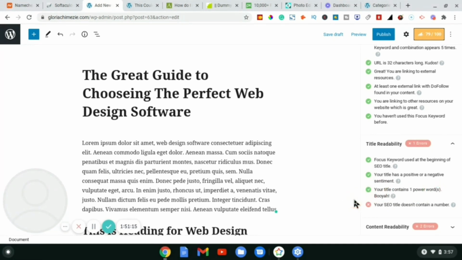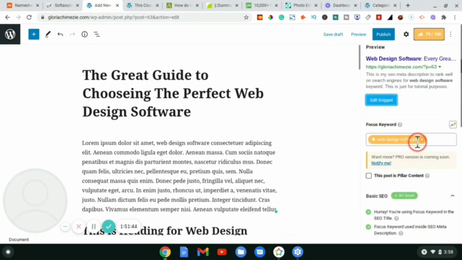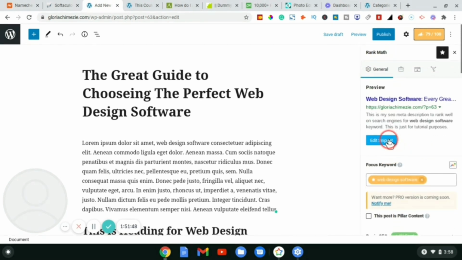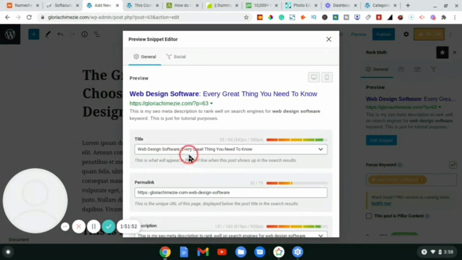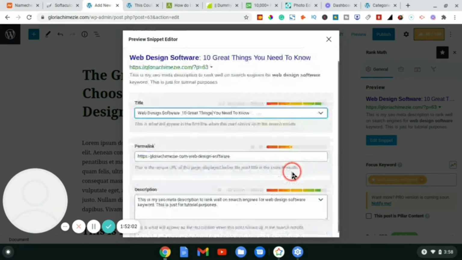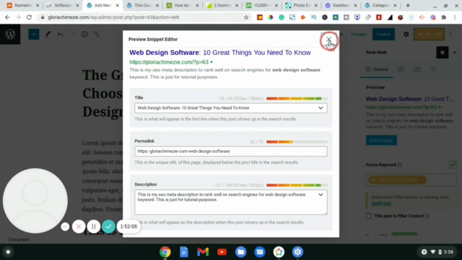So actually, they believe that there are certain words you include in your title that move someone to want to click on it. And it's saying that our title doesn't contain a number. This is actually optional, but they believe that when titles have a number, it makes people want to click on it. So for this particular title, when I edit the snippet, I can say "10 great things you need to know." So I think it's okay now.